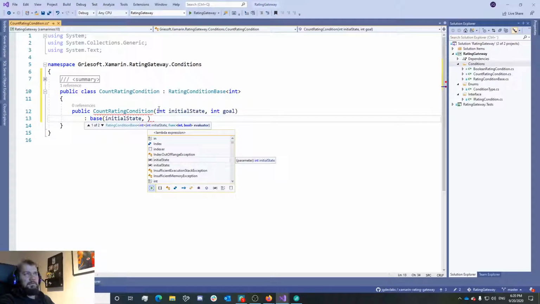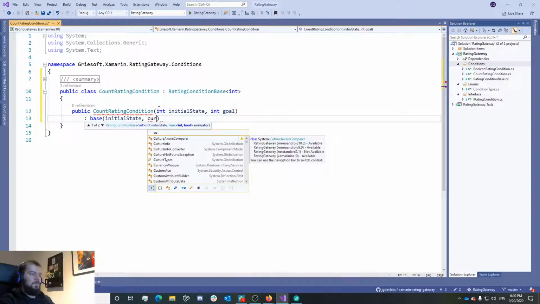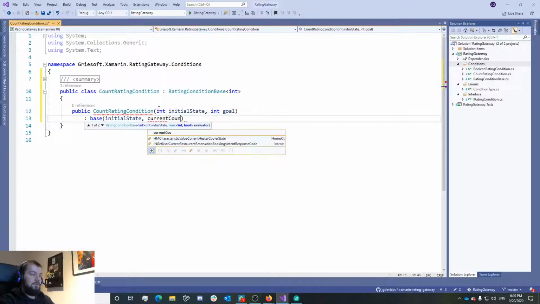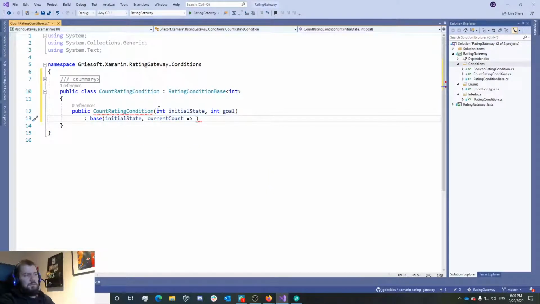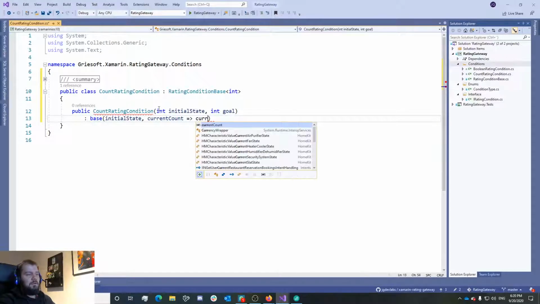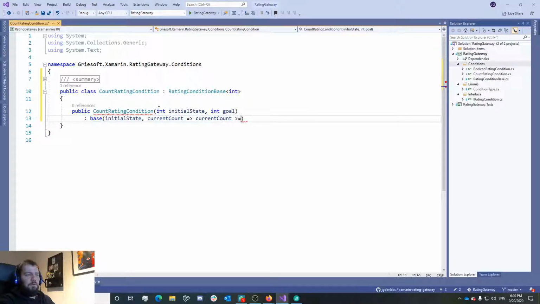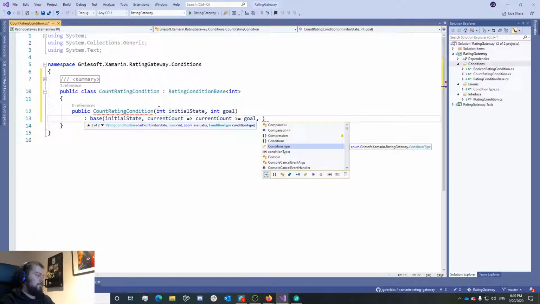So now we create an evaluator for this. We take in as a parameter the current count, and now our default evaluation logic is as follows: if the current count is bigger or equal to the goal, then the condition is met.